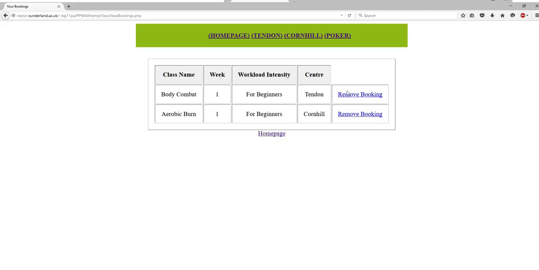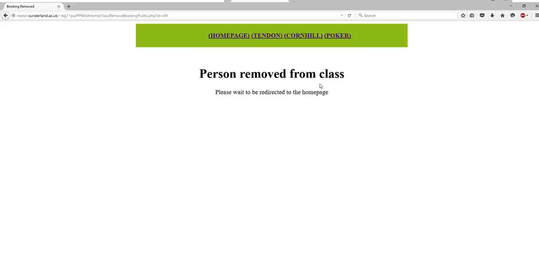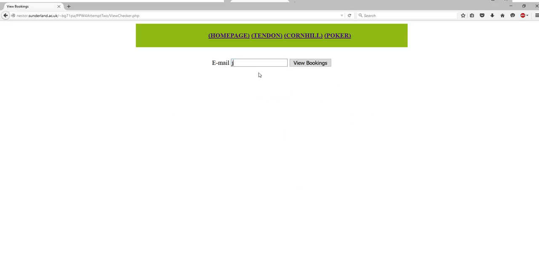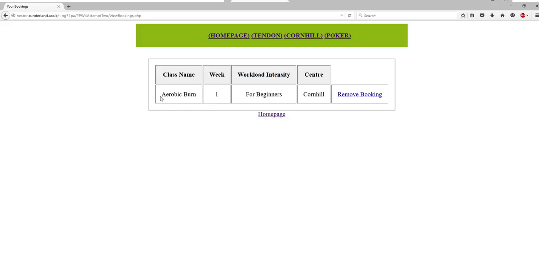So I can now choose to remove one simply by clicking on the links next to them. So we'll remove Body Combat. Tells me I've been removed and I get redirected to the home page again. So if I go back and check which classes I'm booked into, I'm now only booked into 1.